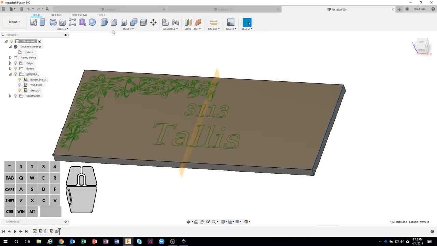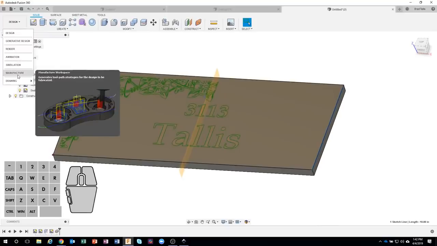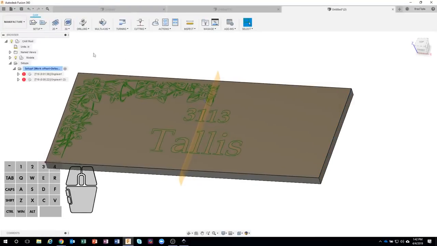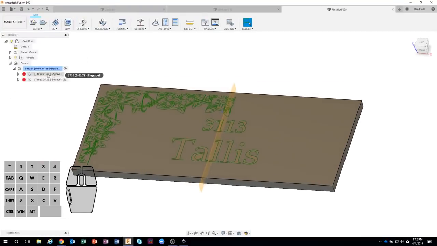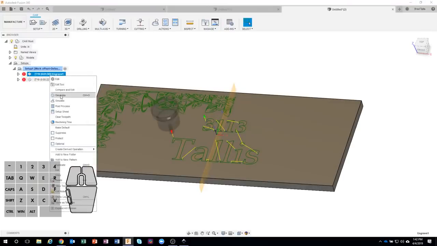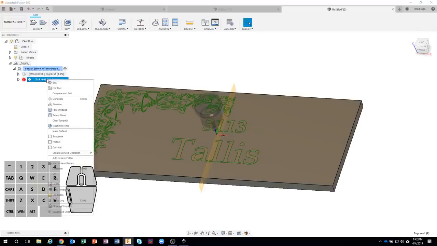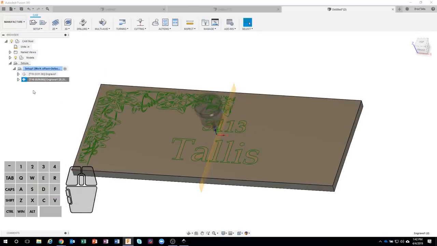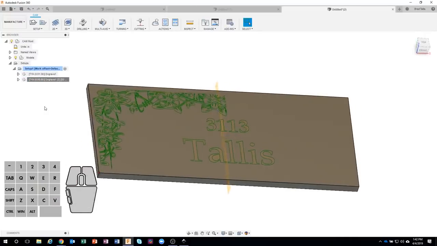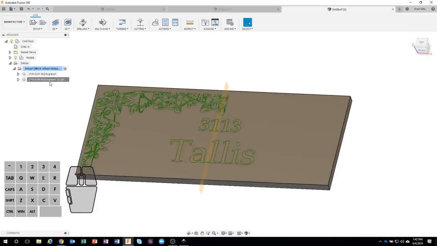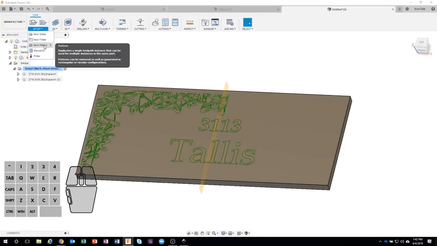And then what we're going to do is go into Manufacture. Now it's complaining at me because I just tried to make a change. So I'm going to go ahead and generate the toolpath. And you'll see that those little exclamation points go away and everything's good. But here's what's really cool. I'm going to select this toolpath here. And under Setup, I'm going to say New Pattern.